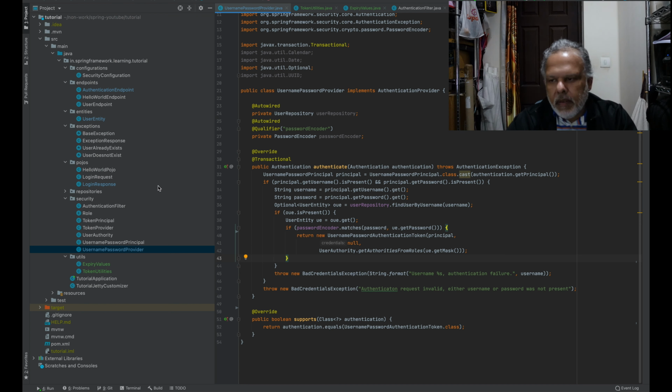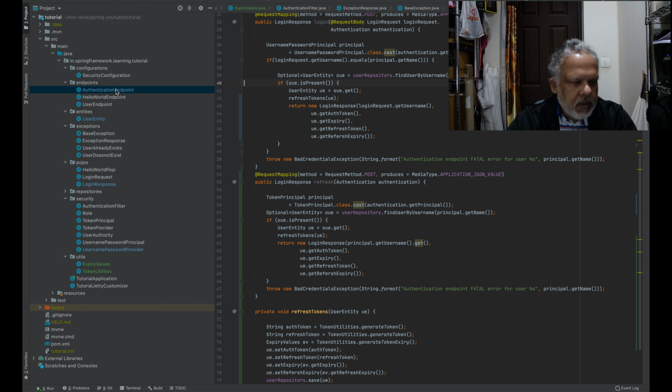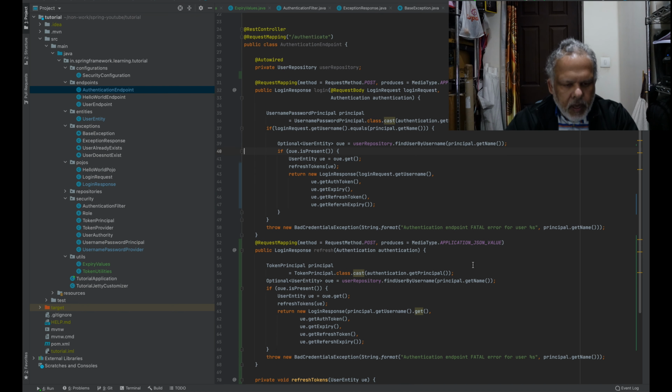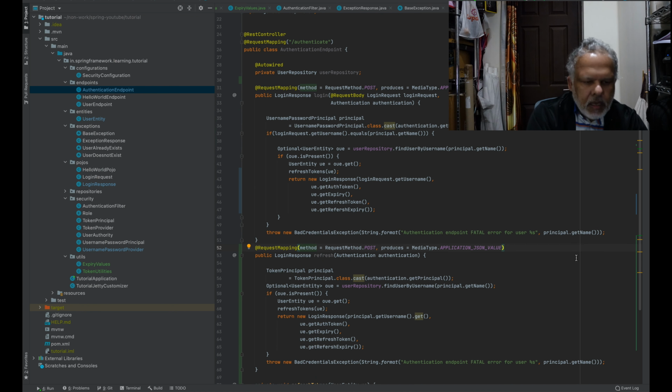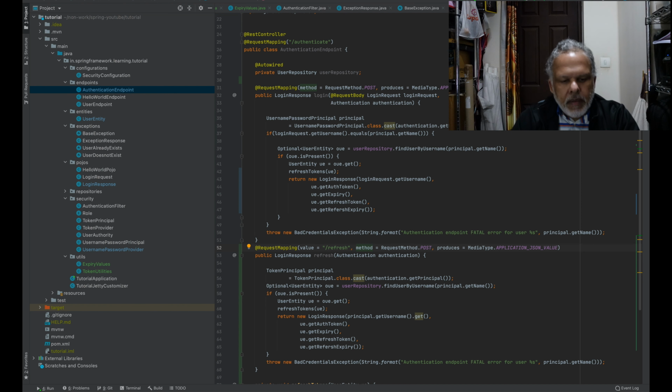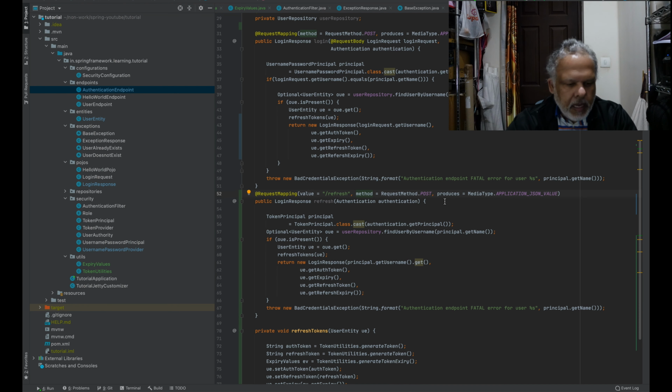Now the only thing that we need to figure out is, how do we authenticate with the refresh token? Right now if you see, the only way we are authenticating the request is with the auth token, not with the refresh token. And we also need to change the path for it, because right now these are pointing to the same one. So we can say value equal to slash refresh. So if you call slash authenticate slash refresh, that's when this endpoint will get called.